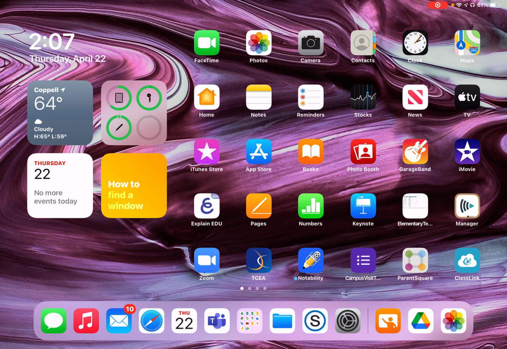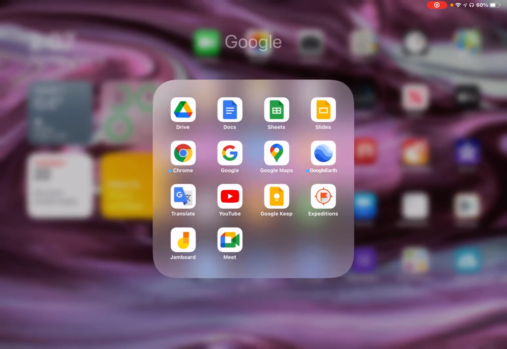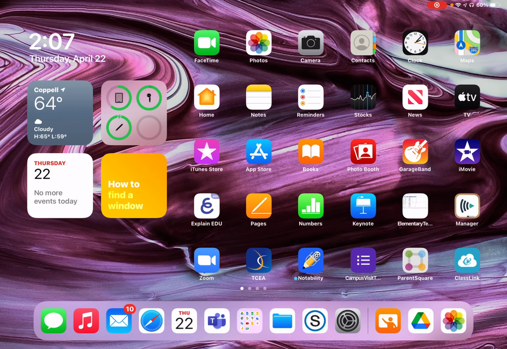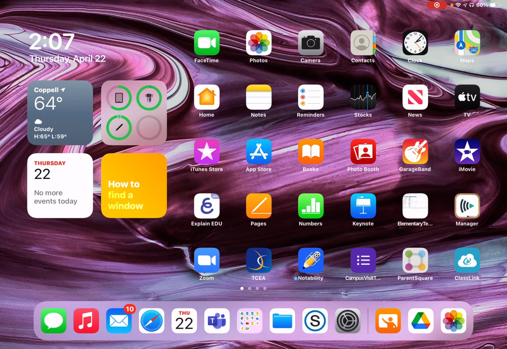When you need to upload a video file to your Google Drive from your iPad, you have two different options. The first option is to utilize the Google Drive app. The second option would be to upload the file to your Google Drive using Safari or Chrome. Let's go first through the steps of utilizing the Google Drive app.